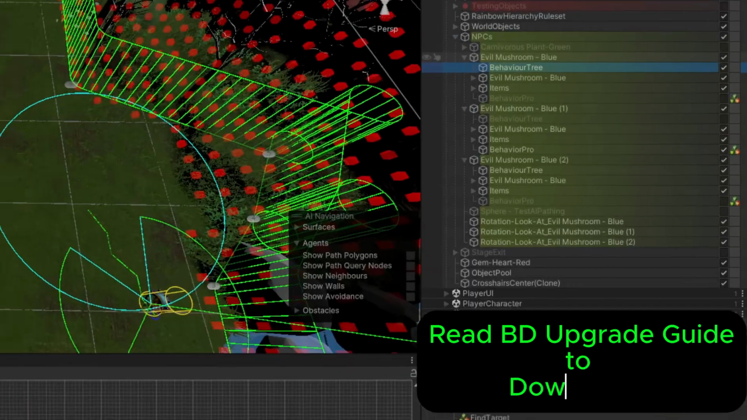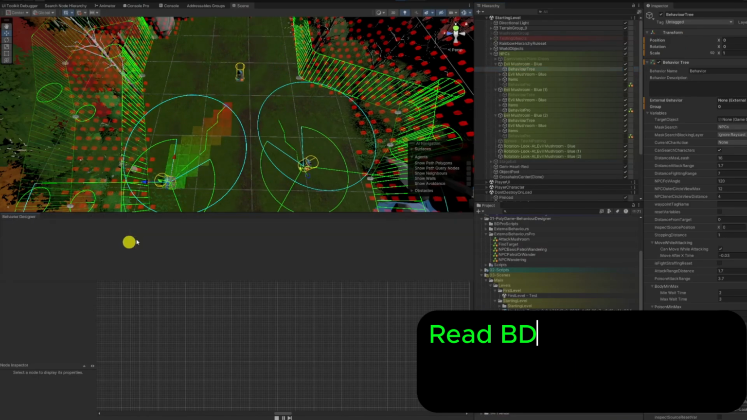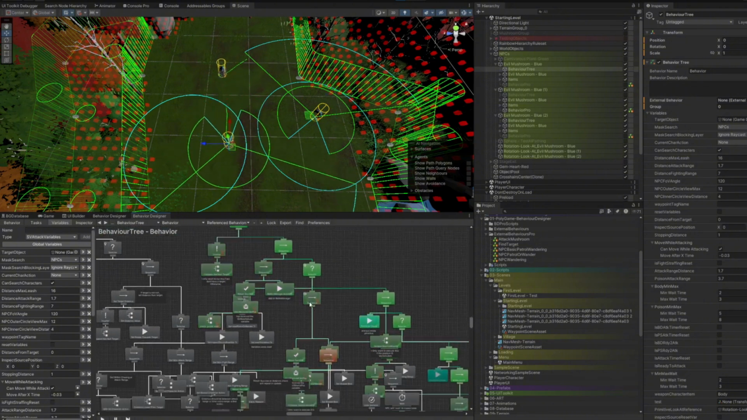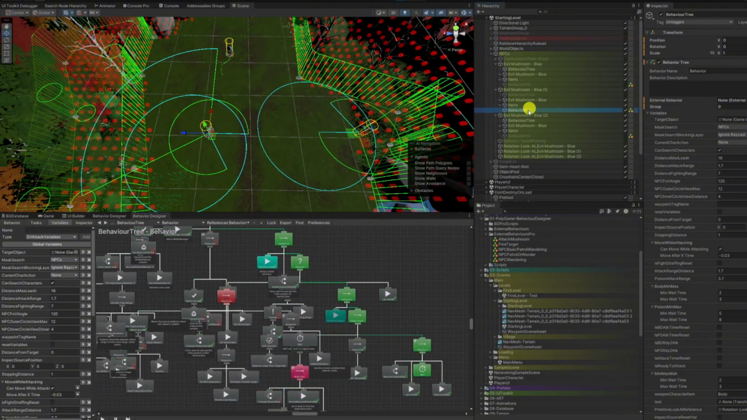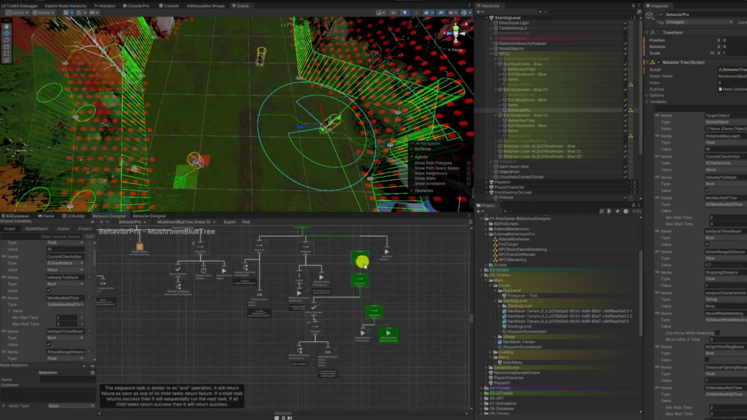Also, if you're using the original Behavior Designer, not the Pro version, no worries. You can still follow along. You'll just need to tweak a few things slightly to make it work. In the background, you'll see that I'm actually running the wandering script in both the original version and the Pro version. So no matter which one you have, you'll be able to get this working.